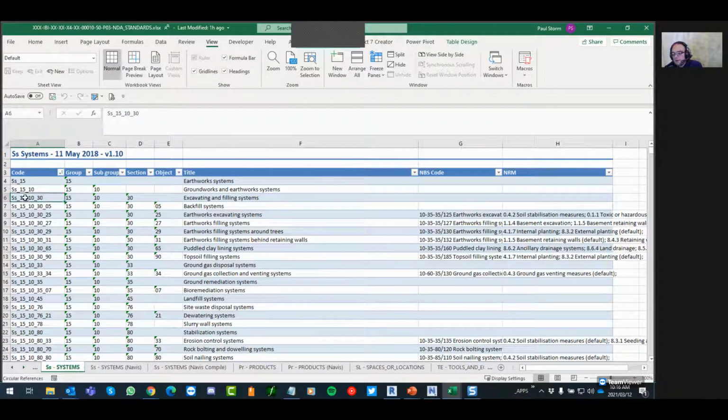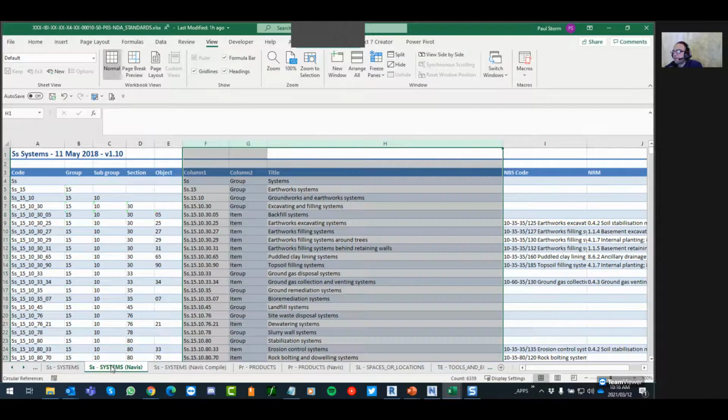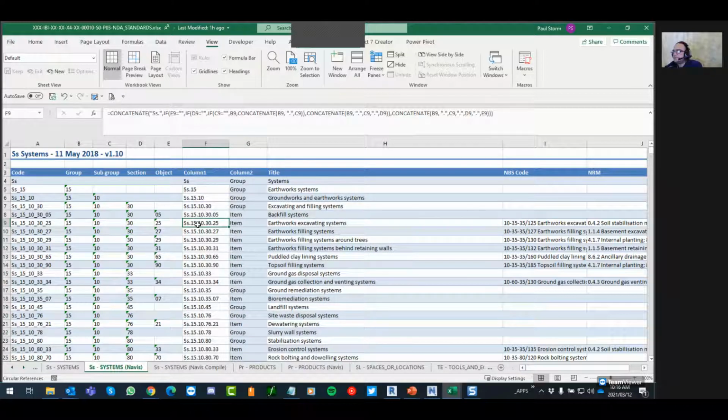You can see how the separator is an underscore. So clearly with our hierarchy structure, we would need to substitute the underscore with a full stop or a slash. I have evaluated this further to also state whether something is a group or an item. And there is the title.